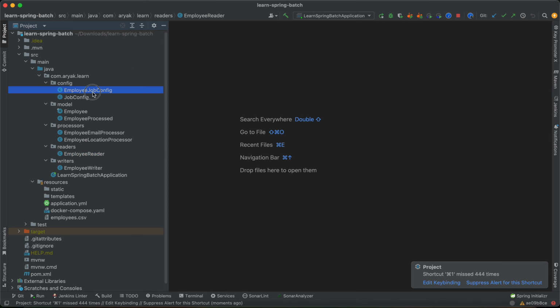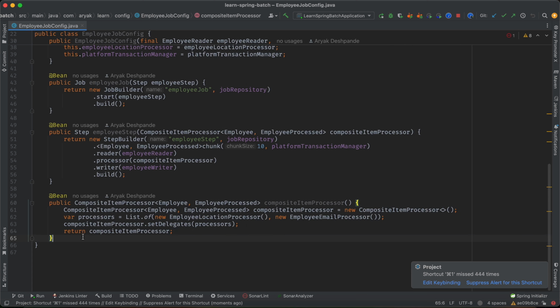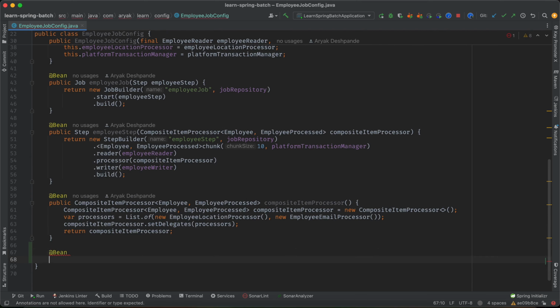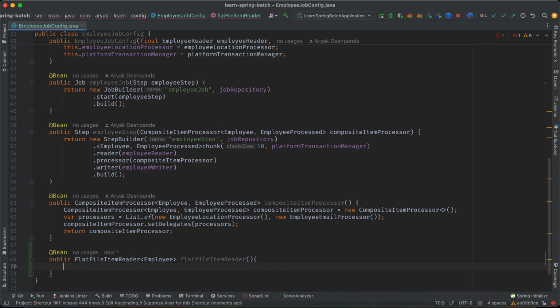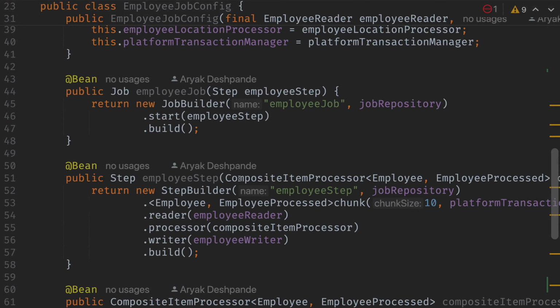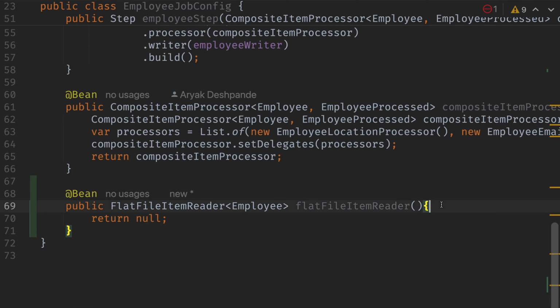So what I'm going to do is I'm going to go to employee job config, and here we are going to create our plugged in Flatfile item reader. So first of all, let's create a bean, and let's make it of type public Flatfile item reader, and you have to give it a type. So our type is employee, and let's call it flatfile item reader, and let's return null for now. I'm going to put this into presentation mode for you to have a better look. Cool. So now we're here.